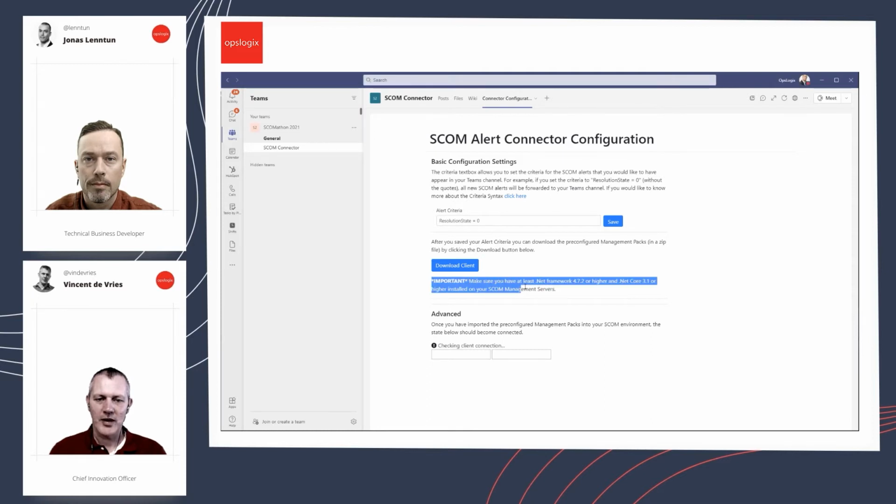You need to import the .NET Framework 4.7.2 or higher. I know we're in 4.8 or 4.9 almost already. And we need at least the .NET Core Framework 3.1. So you need to have those installed on the management servers on which you're going to be running the connector.